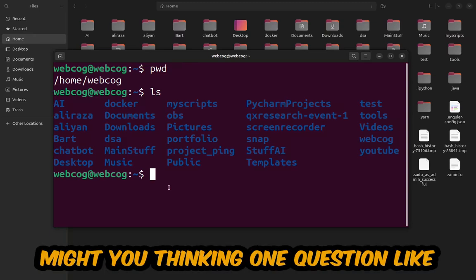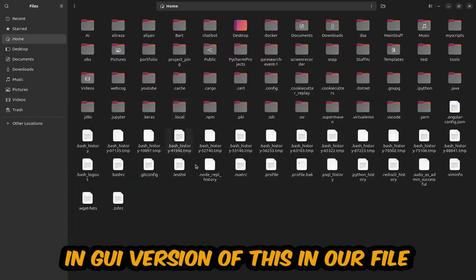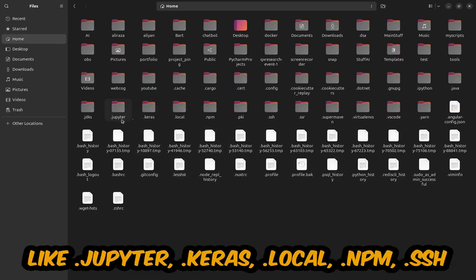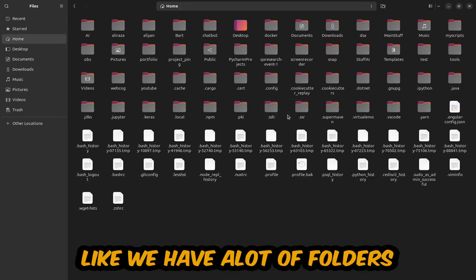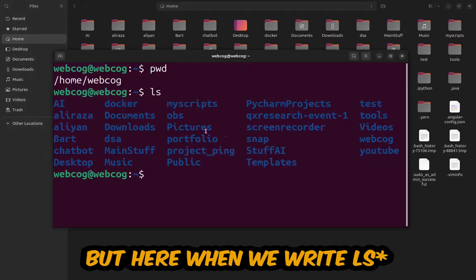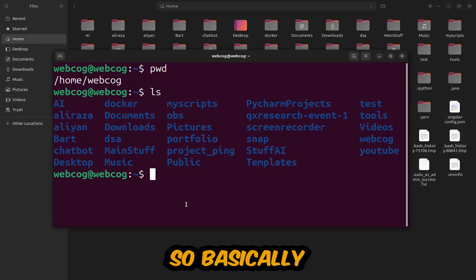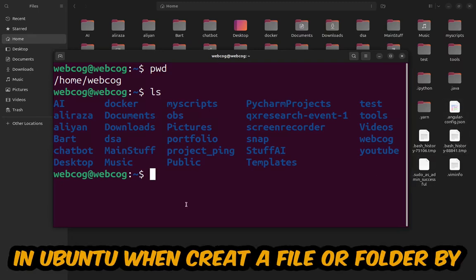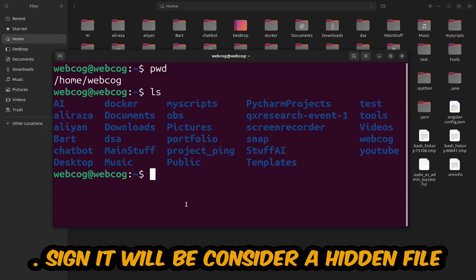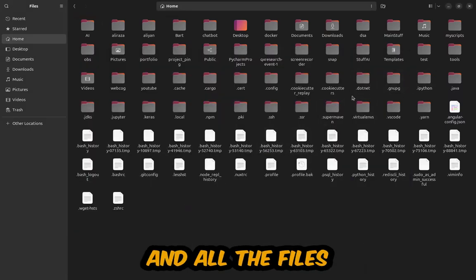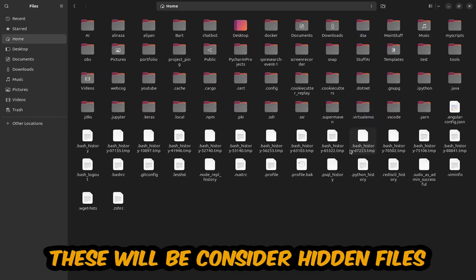You might be thinking one question: in the GUI variant, in our files, there are a lot of files and folders like jupyter, keras, local, npm, ssh. We have a lot of folders, but when we write ls, we are not seeing these folders and files. Basically in Ubuntu, when a name starts with a dot sign, it is considered a hidden file. All the folders and files that contain a dot at the start will be considered hidden files.